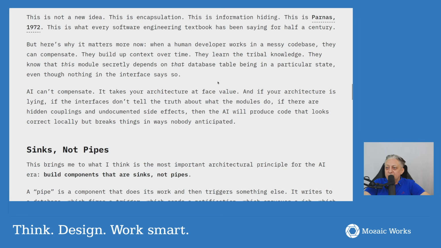They know that this module secretly depends on that database table being in a particular state, even though nothing in the interface says so. And by the way, there is a concept called screaming architecture, where the architecture should scream what it's doing instead of you needing to search into the architecture to figure out what it's doing.